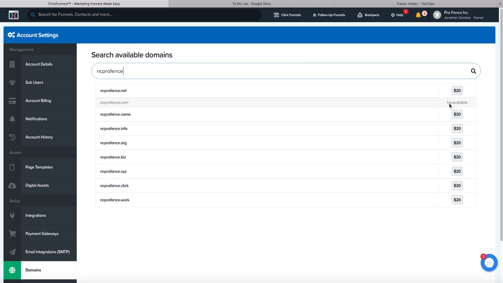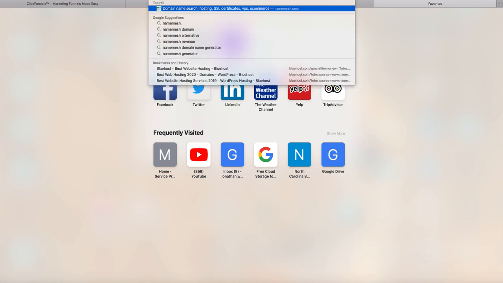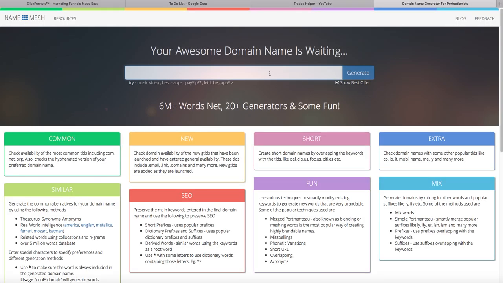If you're having trouble coming up with a domain name, you can always use websites such as namemesh.com. And what namemesh.com does is you put in a word basically, and it'll give you a couple variations to use. And everything you see on namemesh.com will be available. So let's just try it out real quick. Namemesh.com. Okay.